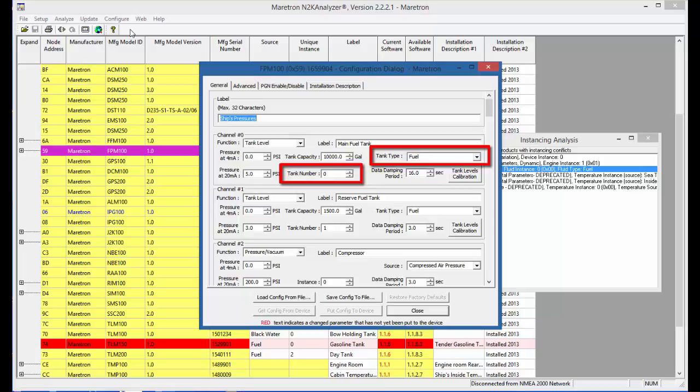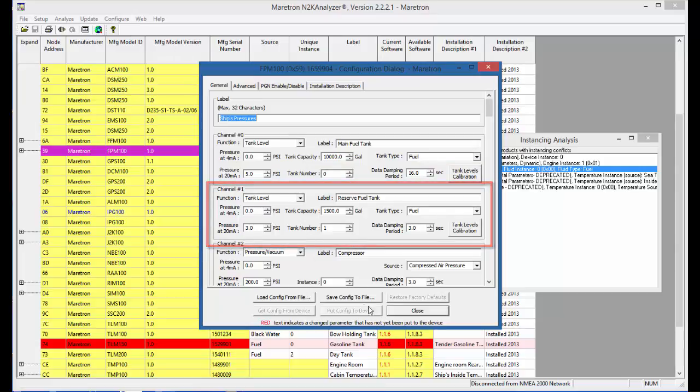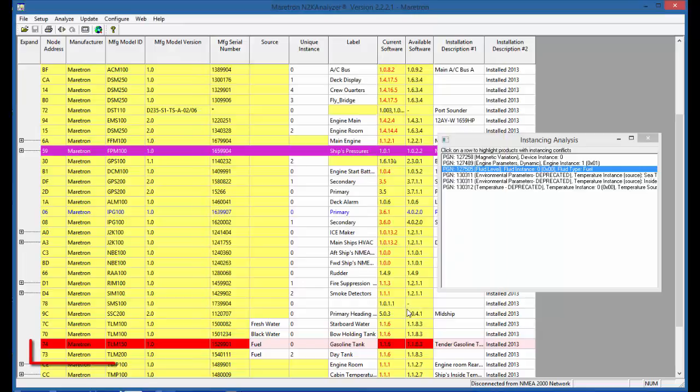Change one of these instance numbers to avoid the conflict. If we change it to instance 1, then we will conflict with channel 2 of the FPM-100. Changing it to 2 will conflict with the TLM-200 for the day tank, so a better value will be 3.